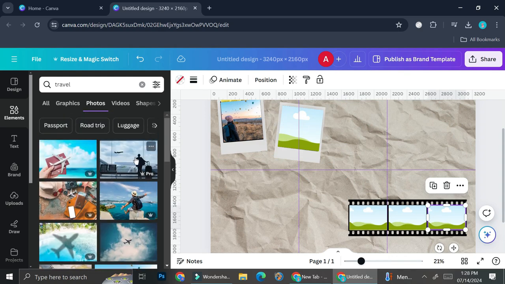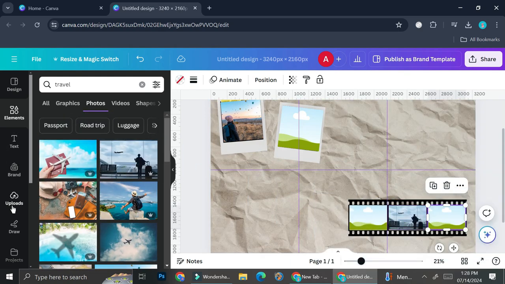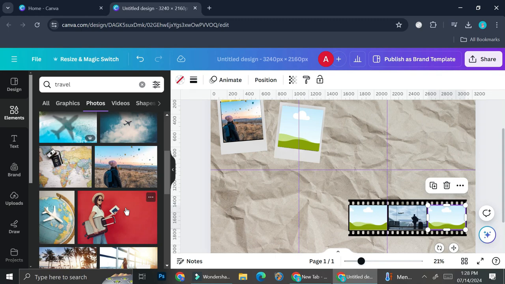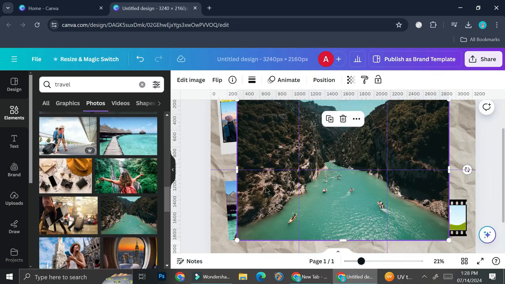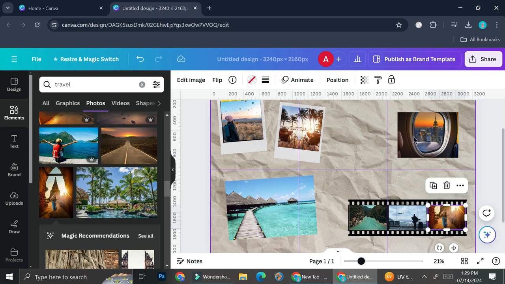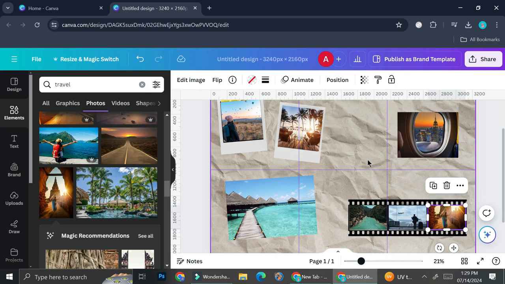And if you would like to upload your own pictures, you can do that by going to this upload section right here and then add your pictures through there. But again, I'm just going to use the pictures from Canva. Once I got all of my pictures, I'm just going to add some elements and some details to decorate my digital scrapbook.